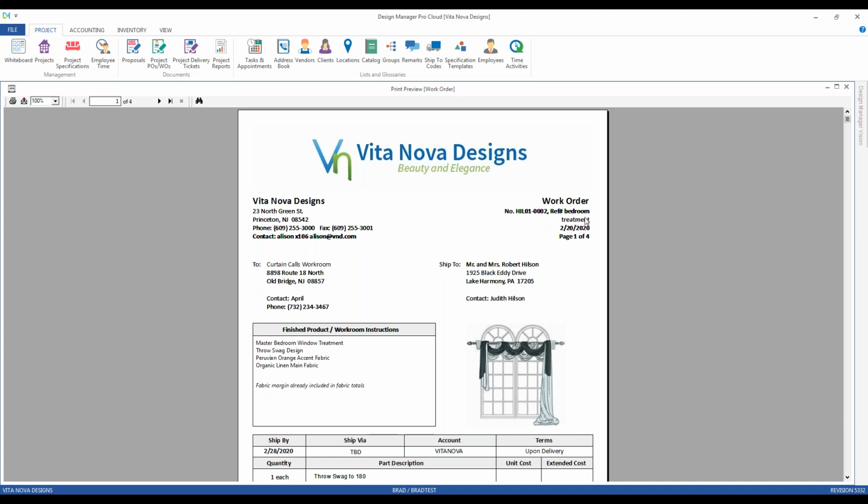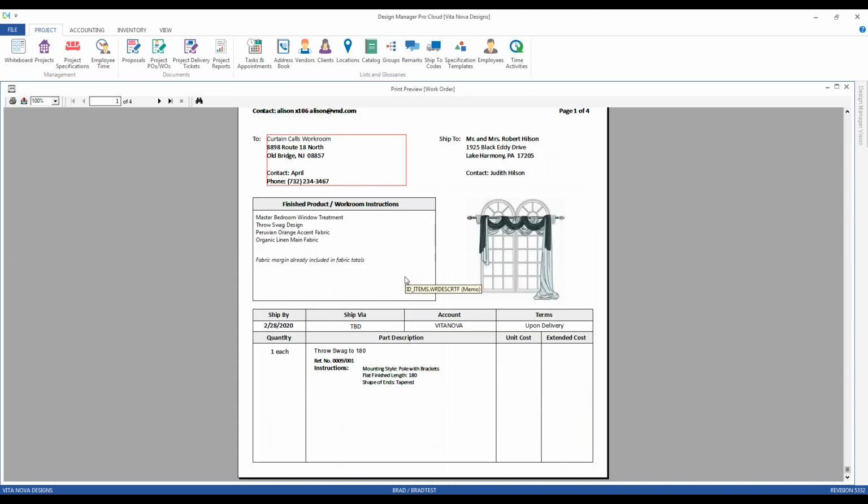I have my verbal reference number that I've added in there for myself. Notice the difference where it says work order versus purchase order, which you may be more familiar with. I have Curtain Calls as the vendor, or the two in this case, who the work order is intended for. And going back, there is our final shipping location as we configured on the item window workroom tab. In our finished product workroom instructions area, this is our item description from our item window, along with the overall workroom instructions, again, which we saw on the workroom tab of that same window.